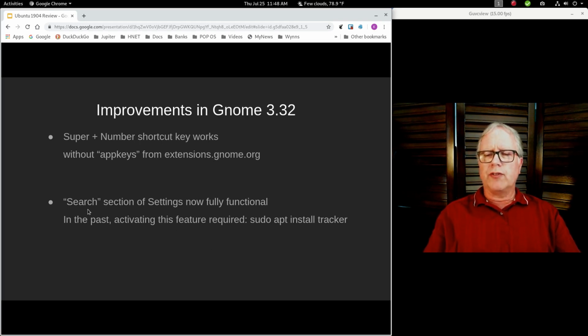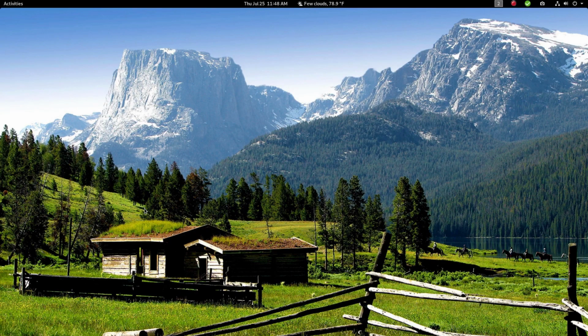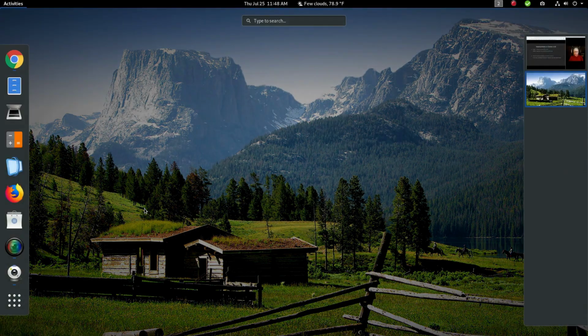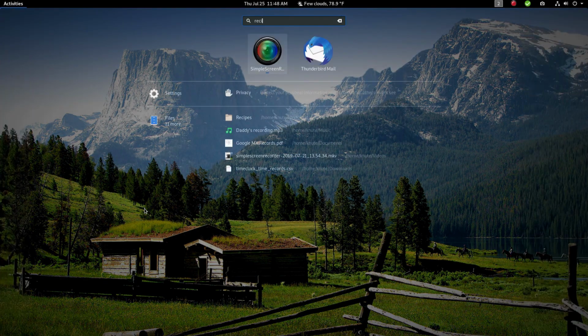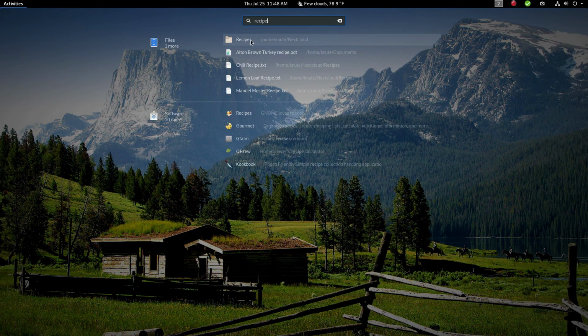There is also now a search capability that is fully functional in GNOME 3.32. Let me show you how that ends up showing up. I'm going to switch over to my activities overview, and I'm going to type in the word recipe. You see an immediate response here that locates all of my folders and files that contain the word recipe.